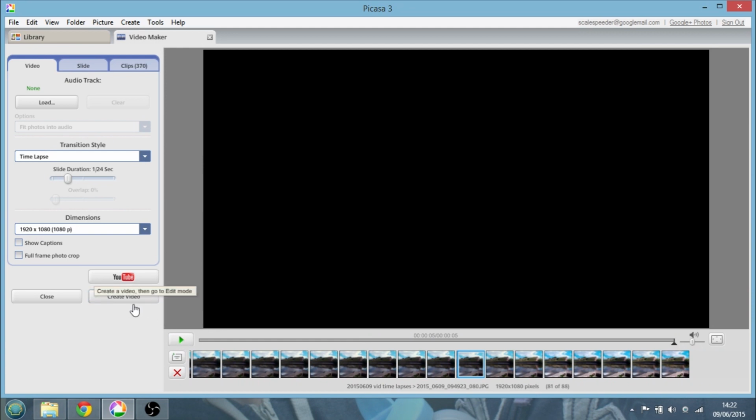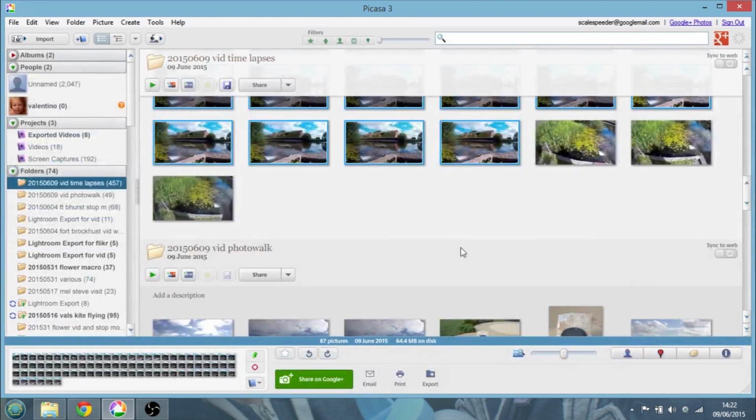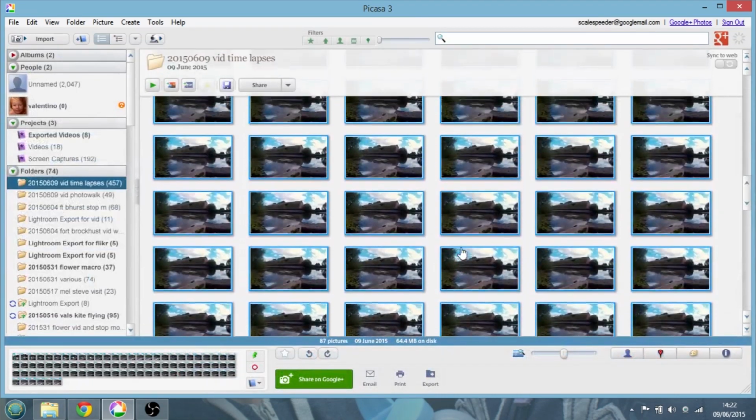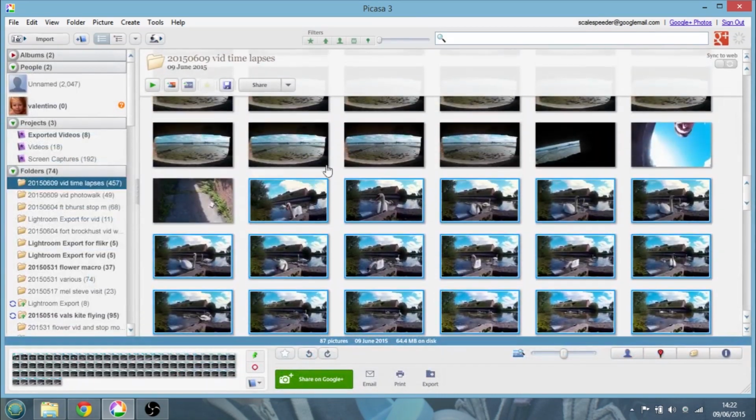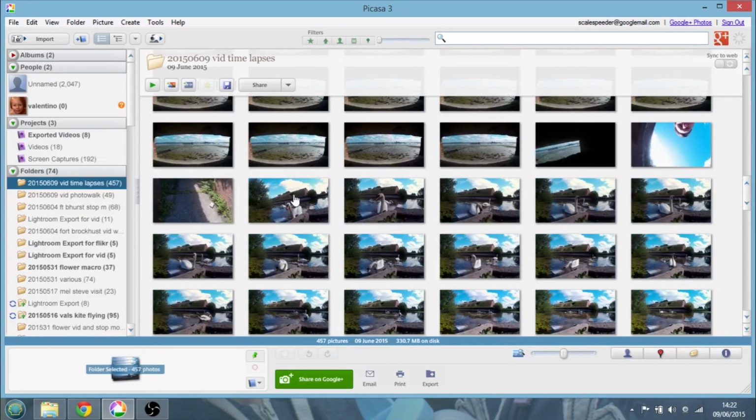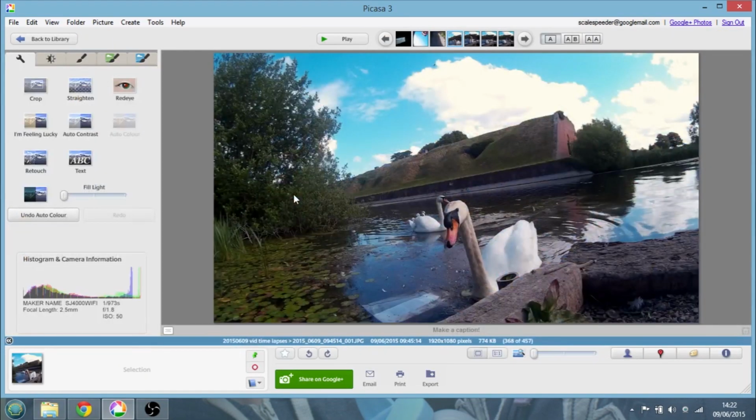And at that point we could create the video, but we're not going to. Let's go back to the library because I just want to show you something else first. One thing you can do, which is quite powerful, if we click somewhere to deselect them, let's select this first photo and have a look at it. It's quite a bit wonky, that one.